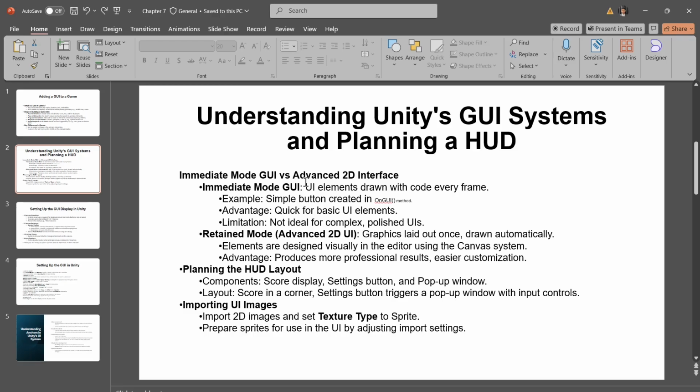When it comes to advanced 2D interface, which is retained mode, this system works in retained mode where you design the interface layout once, and Unity automatically and continuously renders the UI without needing to redraw each frame. You use the canvas system in Unity to visually lay out your UI elements such as text, buttons, sliders, etc. This system is more powerful and flexible because you can design everything visually using the Unity editor. It also allows you to use custom images and interact more smoothly with the UI.